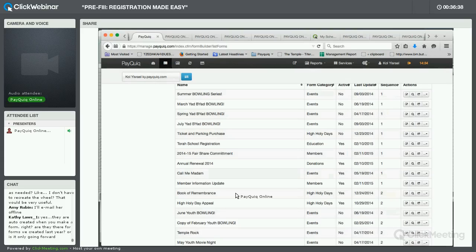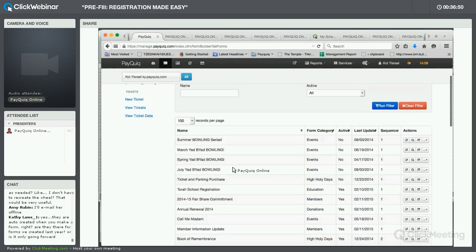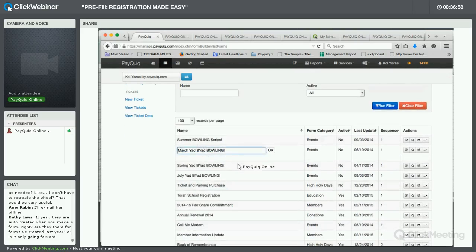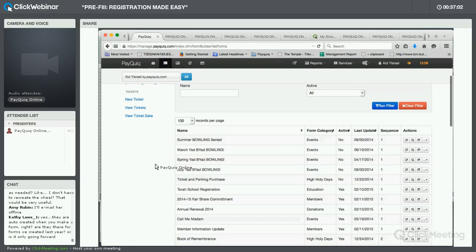Yes, the templates are auto-created. And by the way, any of the forms in your database can be pre-filled. Obviously, some wouldn't be appropriate, or there wouldn't necessarily be a need for it. You know, for example, if you had a bowling event, I'm not sure why you would want to use a bowling event pre-filled form. Although you could do it.